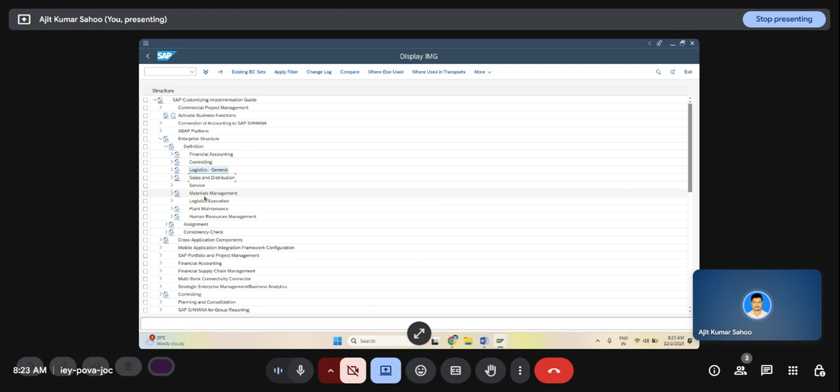Then you have to go for Materials Management. See, the plant can be covered under Logistics General. We don't have to go under accounting or every field, right? Because all the consultants will work in this screen. The SD people will work on Sales and Distribution.